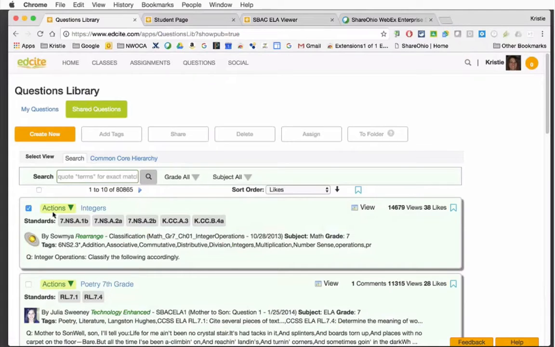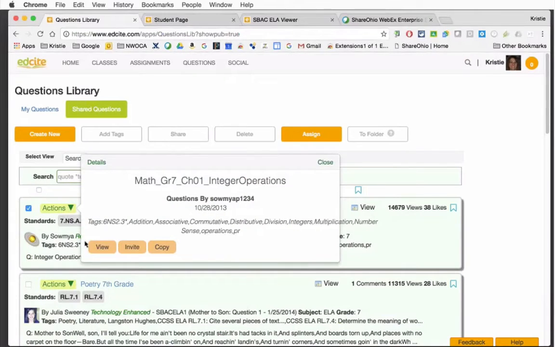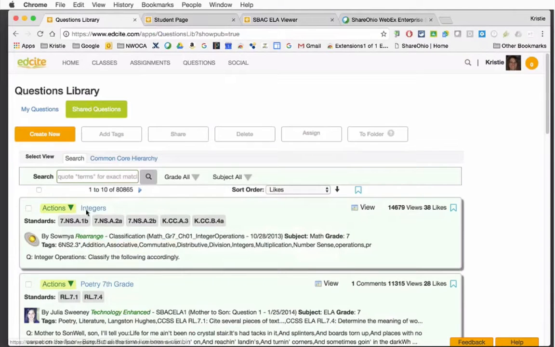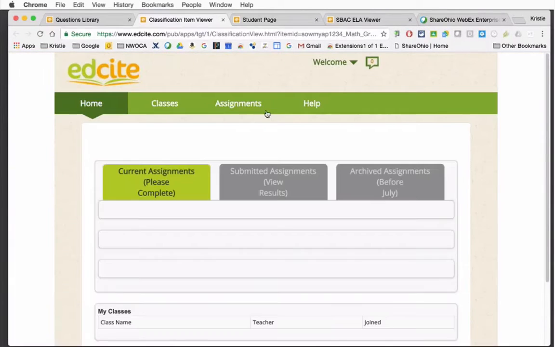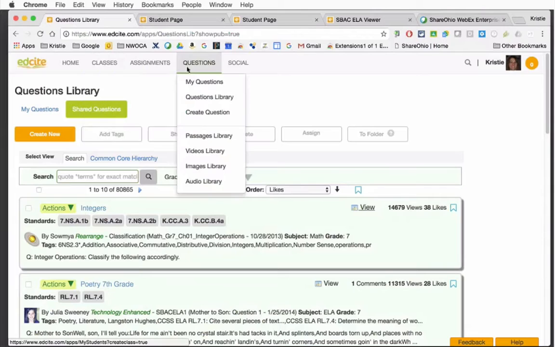So if I would check this box, we talked about view, invite, copy, and let me get out of that for a second. I also could, when I was under view, I also had the ability to copy question. So there's a couple different ways that I can go ahead and copy that question. Again, copying that question would put it in your own questions library, which is going to be under questions and then my questions right here.